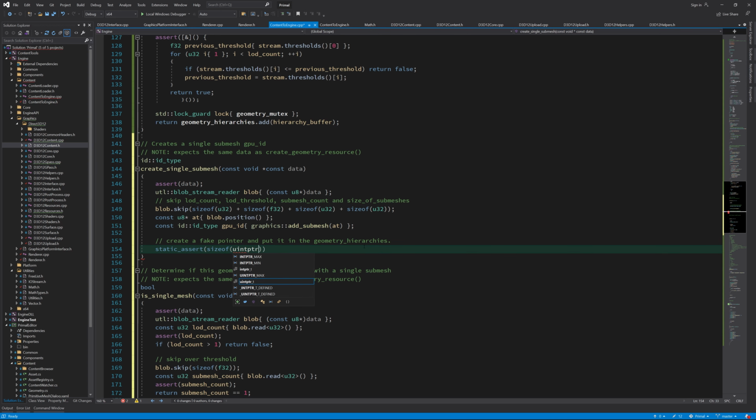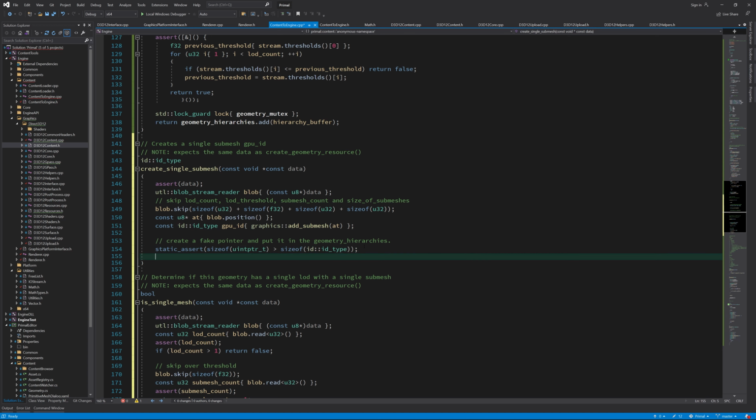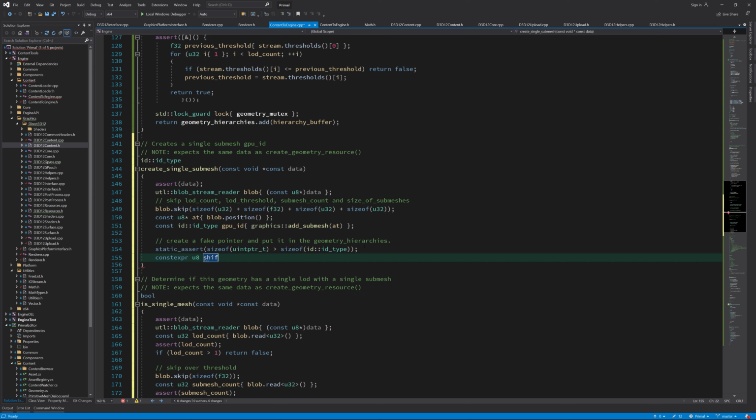Obviously, we need to make sure that the pointer size is larger than the size of the ID type. Then we calculate by how many bits the ID should be shifted to the left.